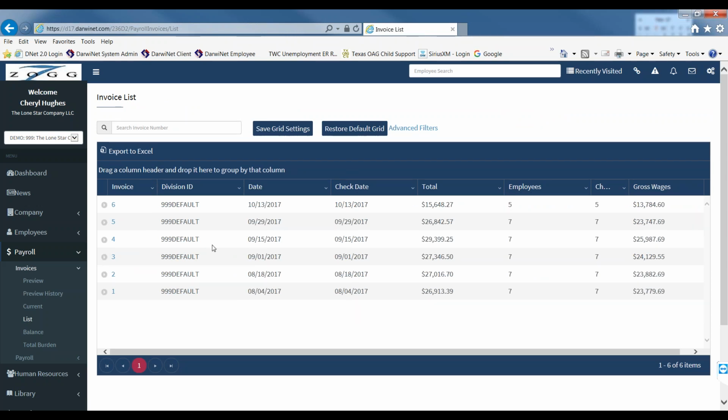Anywhere within this view here, throughout the other menu options that you see, there's an export to Excel icon here. You can export this information into Excel should you need to. If you need to do a quick search for a specific invoice number, you can do that. You can also do advanced filter should you need to.